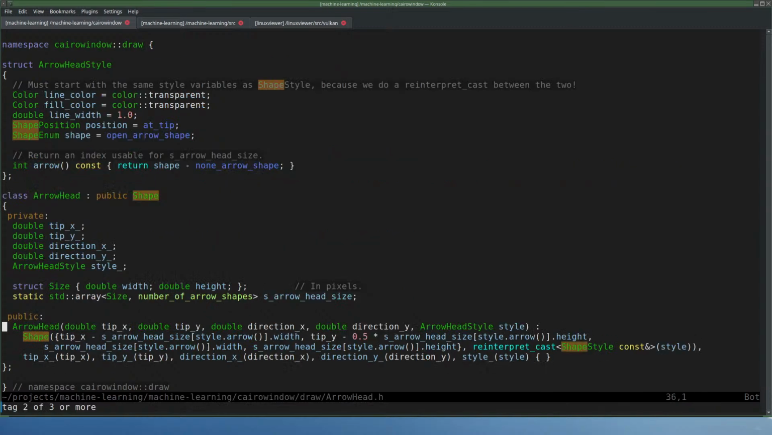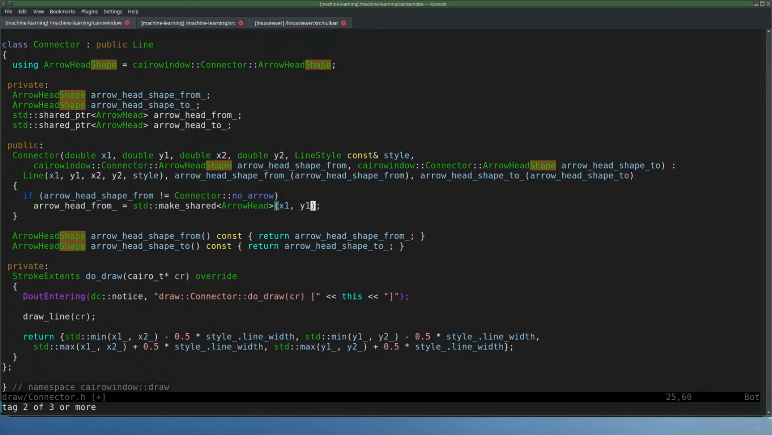And then we get the direction. The direction must point in the direction that the arrow would point. So we have to point backwards here, because it's the from. Where do I get that from? I'm afraid that is the difference between these two.